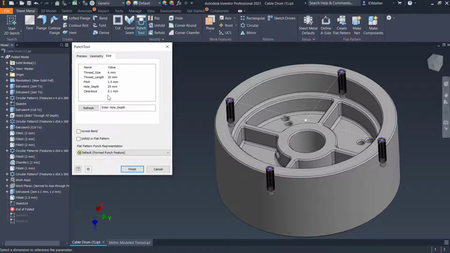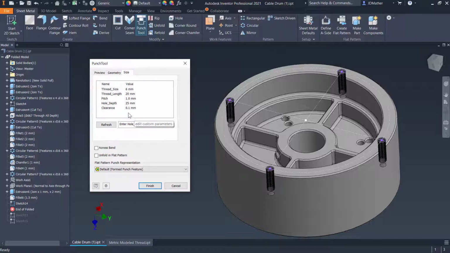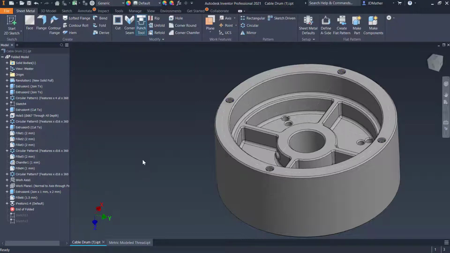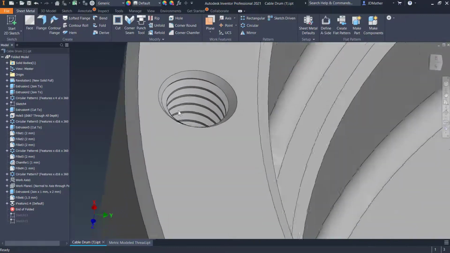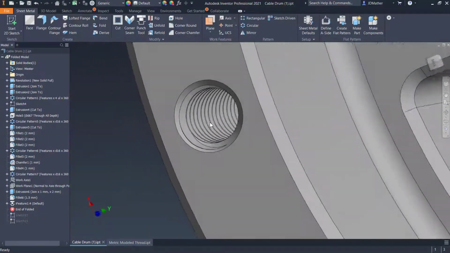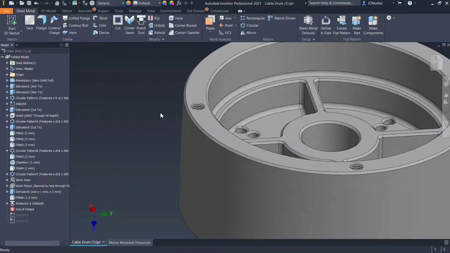Now here's the important part too, is that I can put in a clearance value in here, considering that 3D printed processes aren't very precise, and we can adjust that clearance after printing a part to see whether we need to loosen or tighten that clearance. And so I'm going to say finish to this, and if we zoom in here, we see that we have our modeled threads in the part.